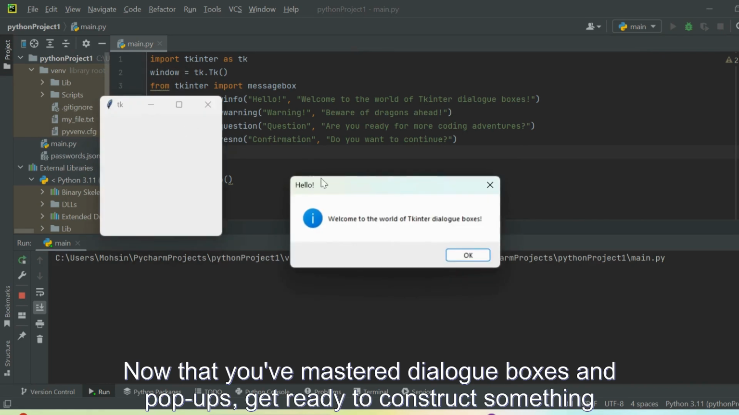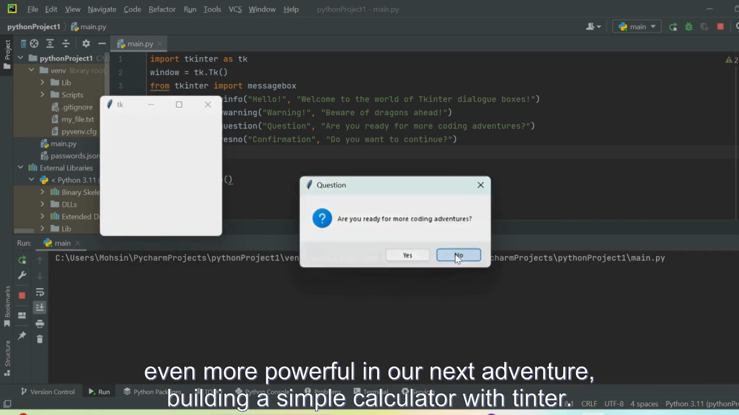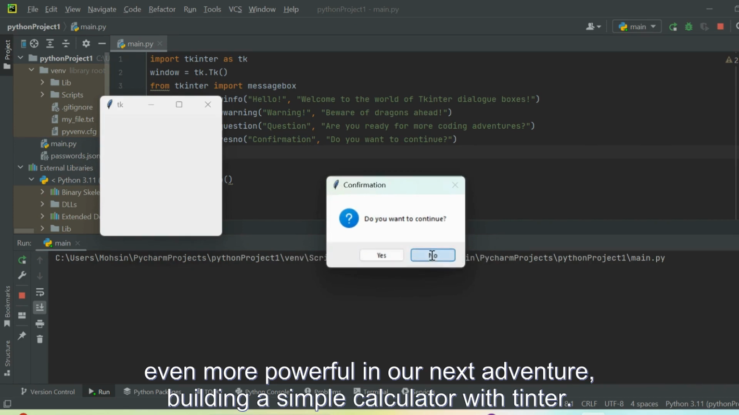Now that you've mastered dialog boxes and pop-ups, get ready to construct something even more powerful in our next adventure: building a simple calculator with Tkinter.